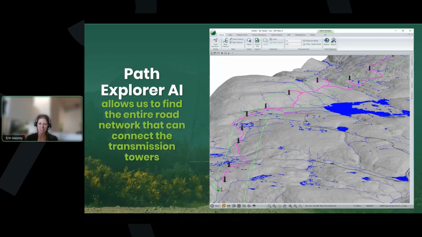And it's going to consider different factors, so your road width, your grade, side slopes, as well as other geometric constraints. And then it's going to look to connect all of the points in your road network, or points to a road network. So in this case, putting in all those transmission lines, picking out the main line, as well as the spur roads.